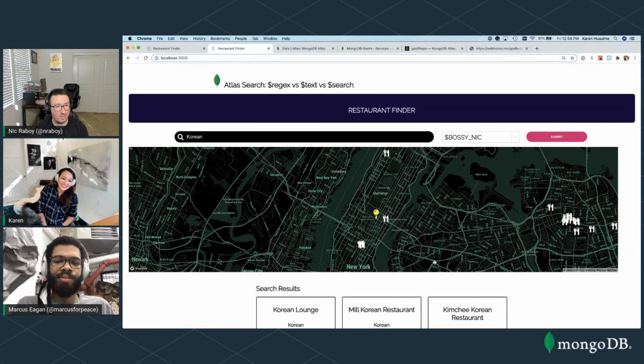In your endpoint for Bossy Nick, you had a 1 mile radius. Yes. Our center point looks kind of far from those restaurants on the far right there. Is it accurately searching? Because it should be. Am I using near in this one?